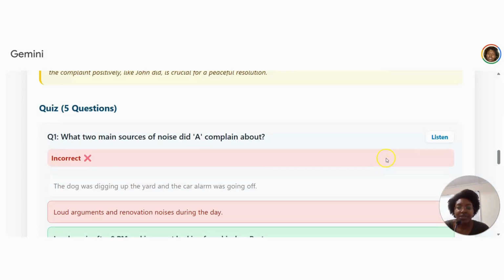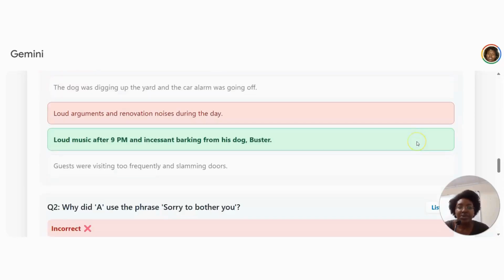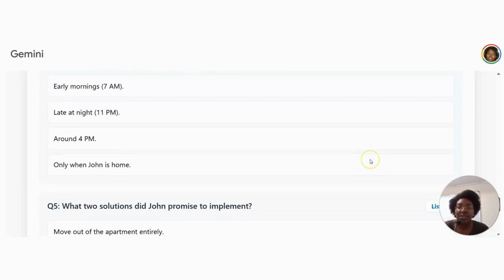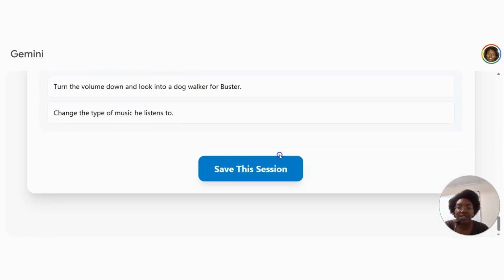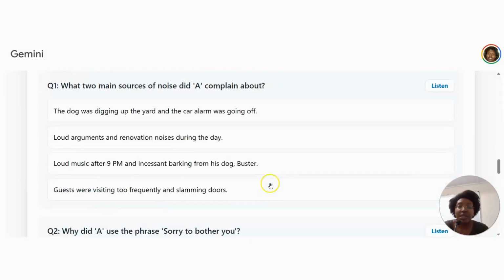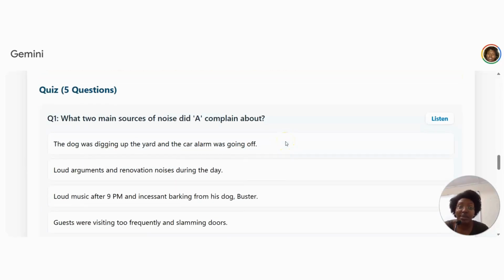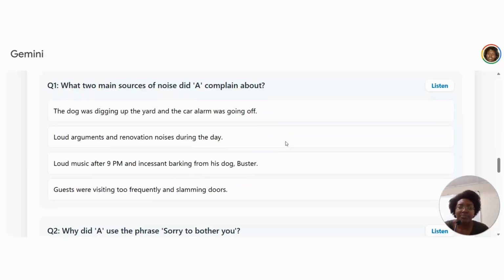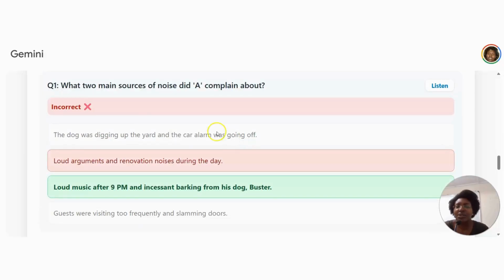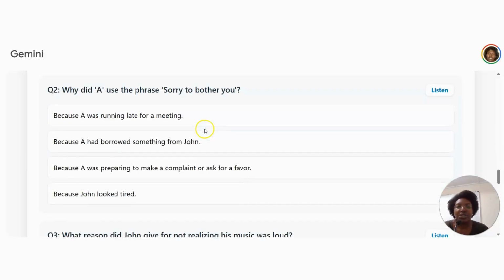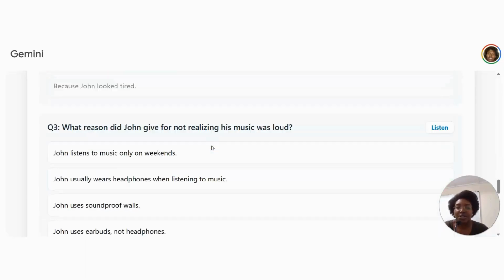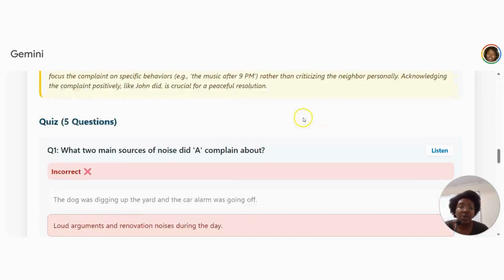Right. So in this case, because it was something that was produced already, that's why you see answers here, but you can just reset the quiz. And if you want to take this another day, you can reset the quiz. Like, what two main sources of noise did person A complain about? And then you could say, I think it was this one. Oh, no, not right. And you can go through the quiz again and just pick your answers. So that's how it works.